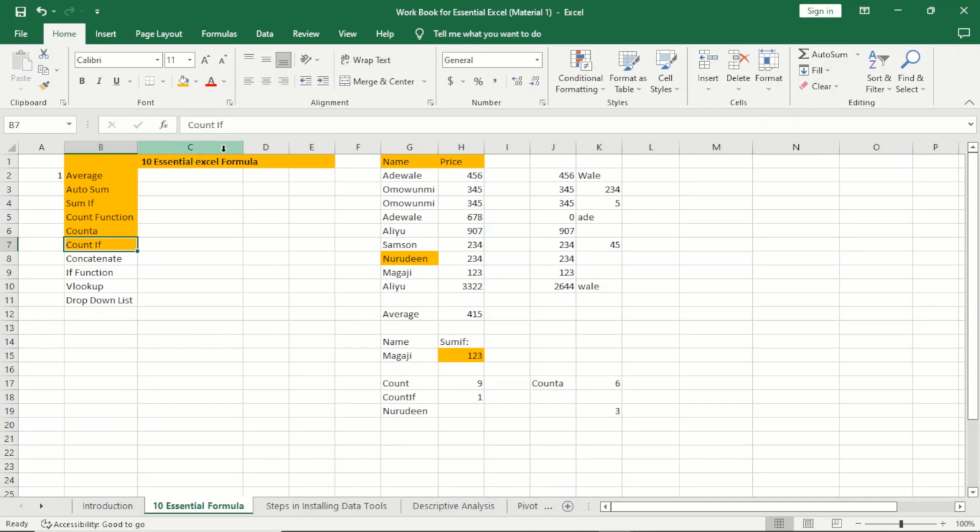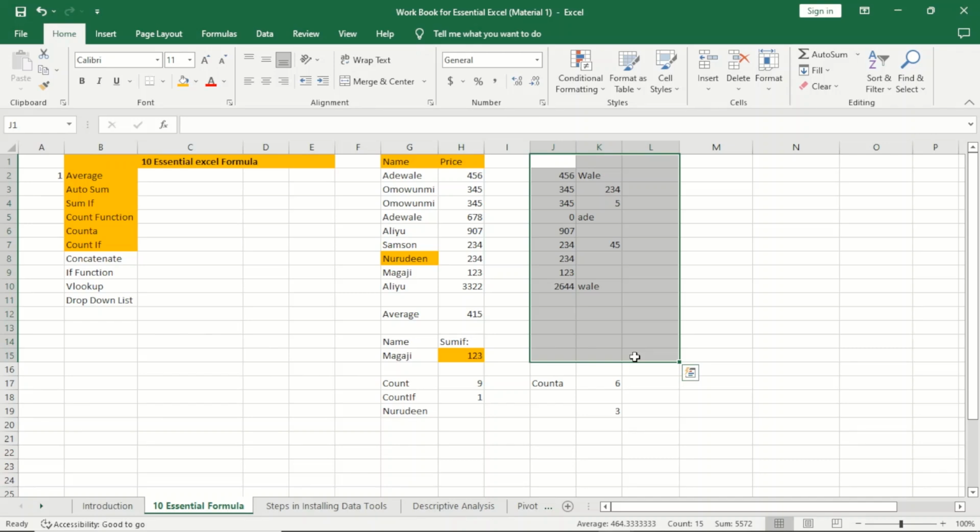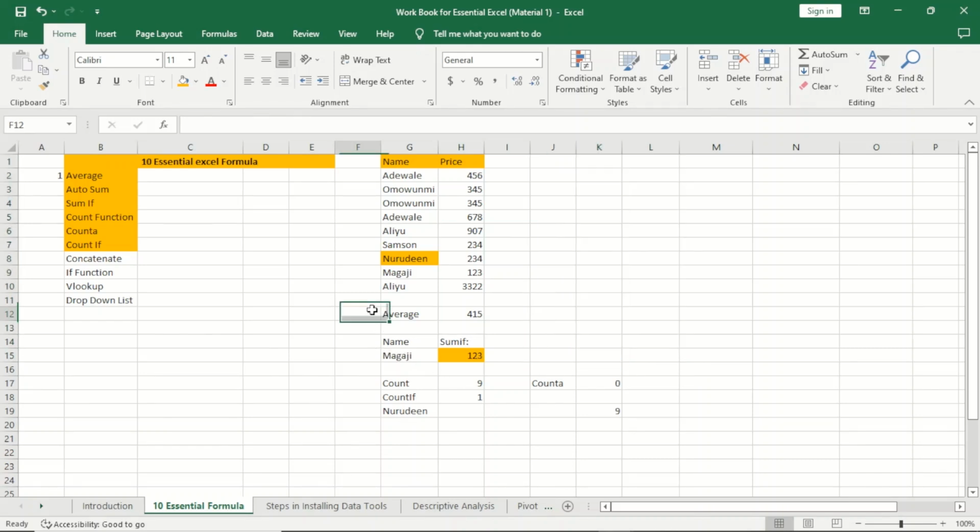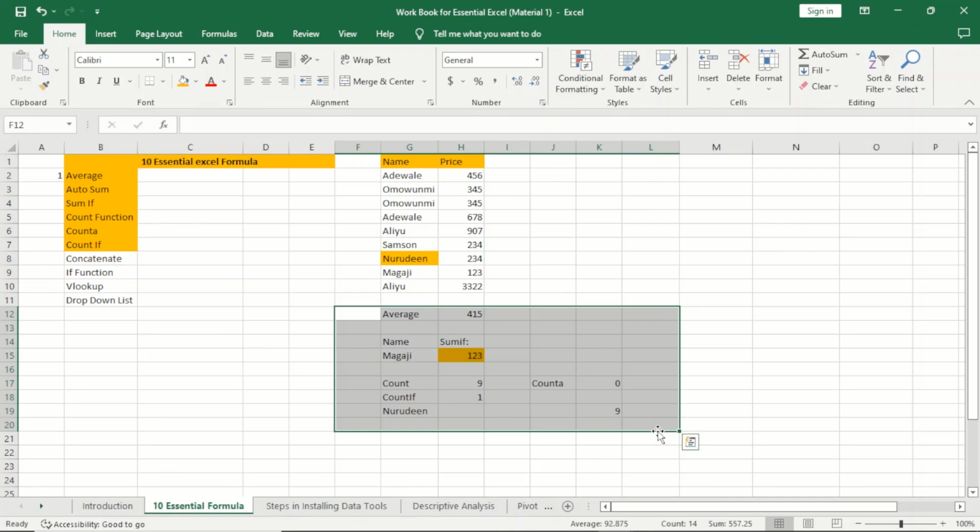So we go to CONCATENATE. Yes, we are really going deep into calculation now. From COUNTIF to the drop down list are strong calculations. We have CONCATENATE, the IF function, VLOOKUP, and the drop down list. So let me delete this data here, because we want to start serious calculation now.